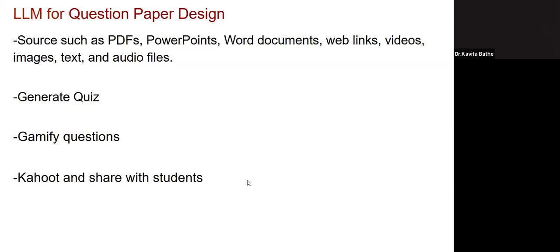Now, once the quiz is generated, if you simply give it to the students, they may not be that interested in dealing with it. Maybe they can feel, why is the teacher always giving us these questions, and why do we have to take this quiz and all that. So what innovation can you do in that? You can gamify the questions.